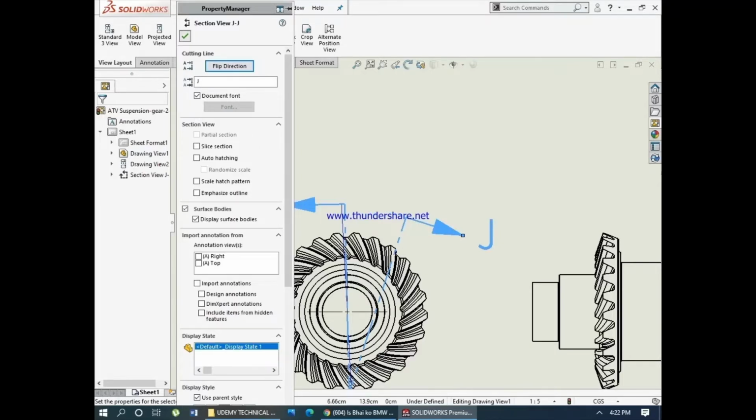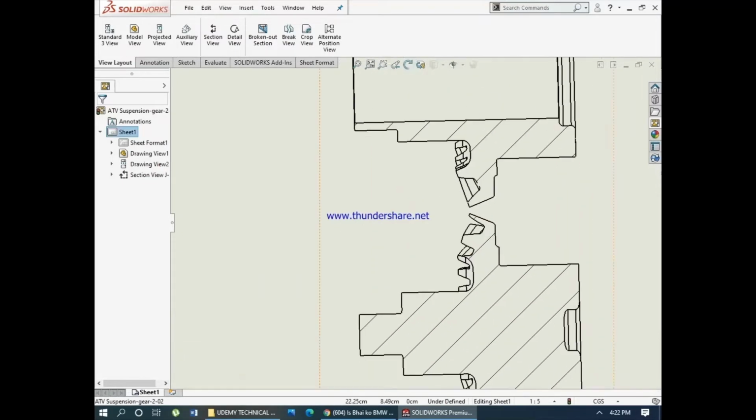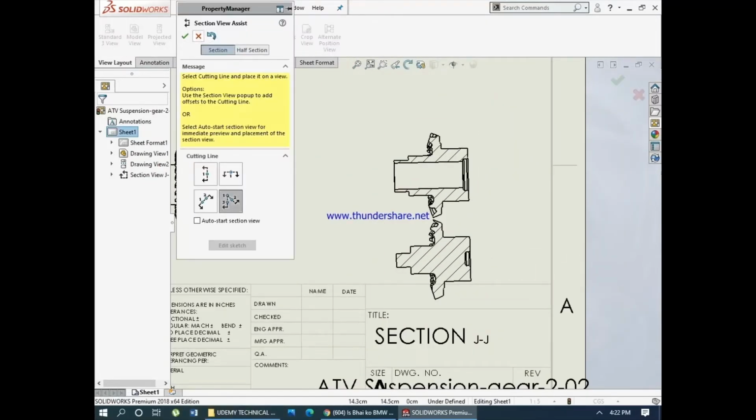As you can see here, you can flip the direction of the section views. Okay, so in which side direction you want a section view, you can use it. And if you want to change the name of the section, that can also be done.